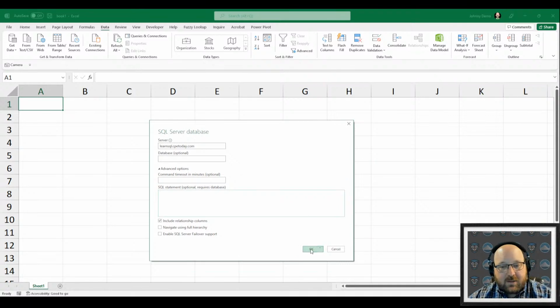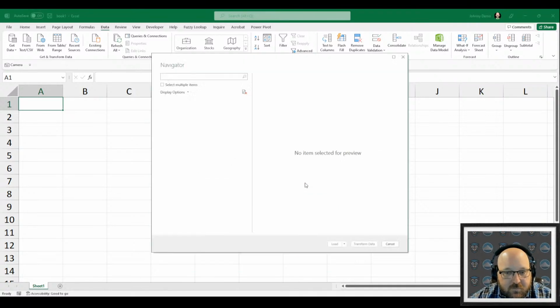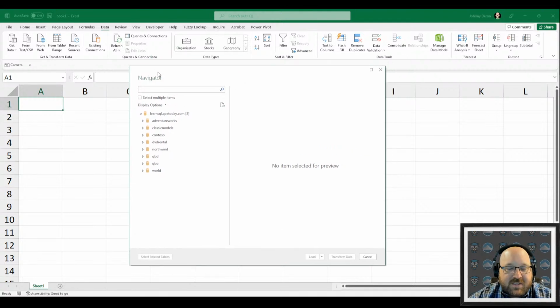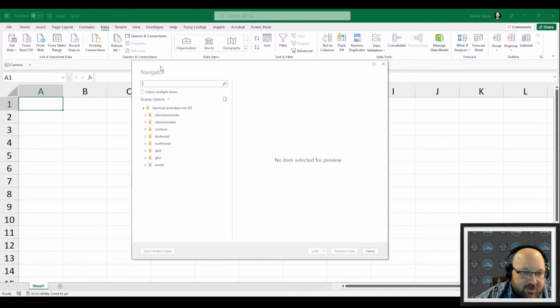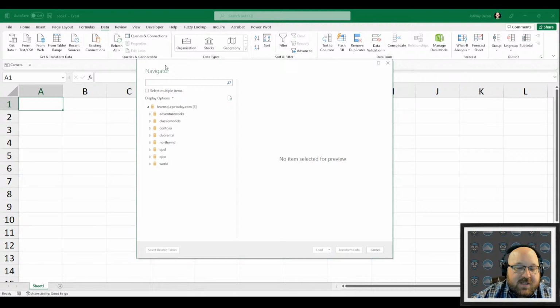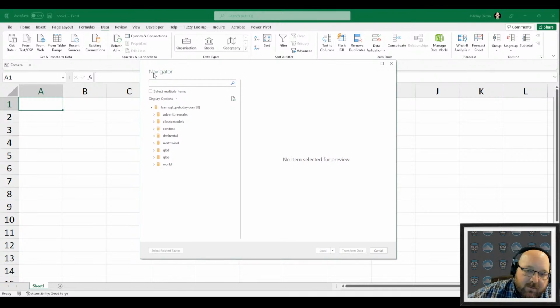And we're going to go ahead and click OK. And it's going to pop up this navigator, and it's going to allow us to be able to select data. Now, I'm going to do this demonstration more than once, so if you miss it the first time, don't worry about it. And in fact, I'm going to clear my credentials in here so you can see what it looks like when you put in a username and password.